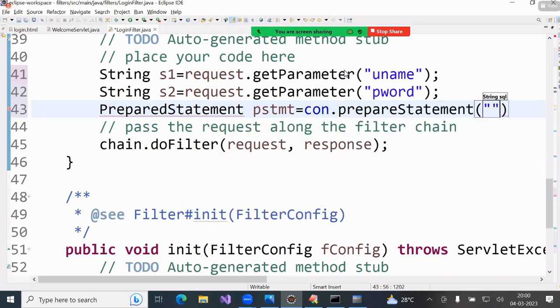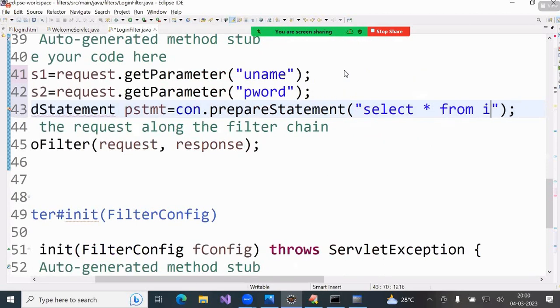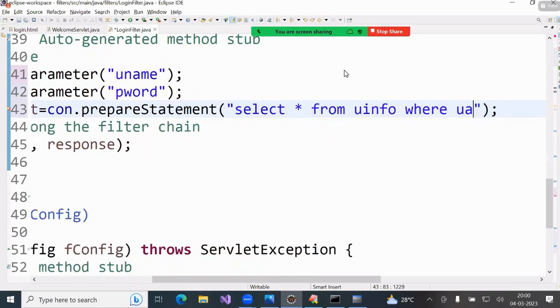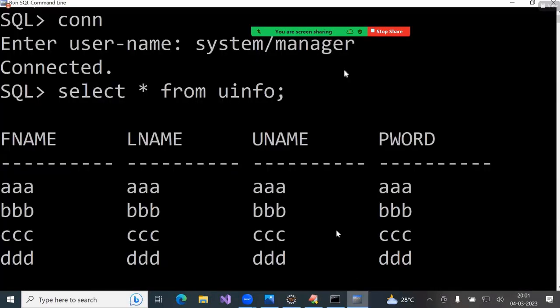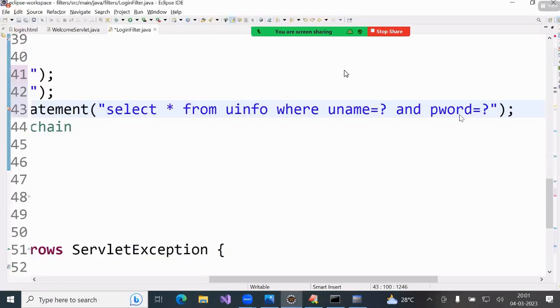Here we have to write the query. What we have to write? Select star from uinfo where uname equal to question mark and pword equal to question mark. Here the database field names uname and pword must match.